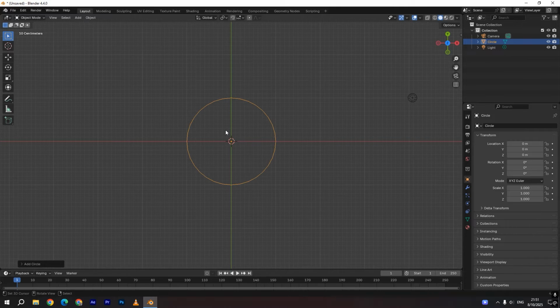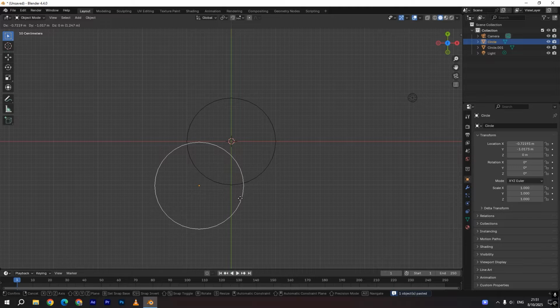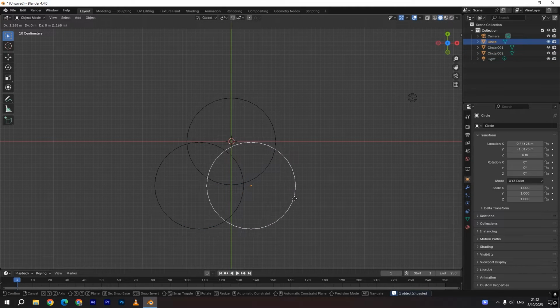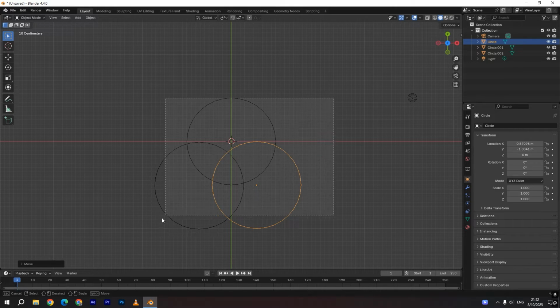7 on the number pad, and we can duplicate this circle and place the first one over here and duplicate it again and put it the third one somewhere over here. Now we're going to select everything.